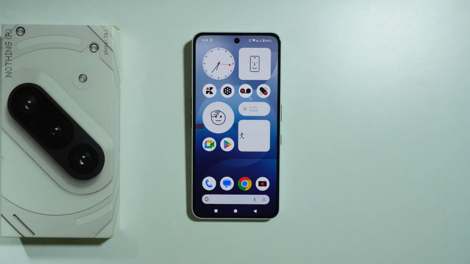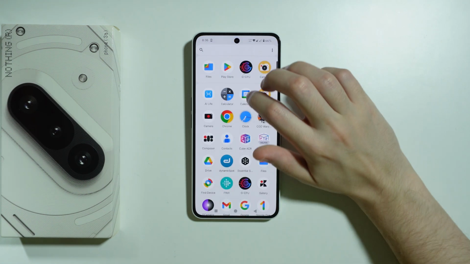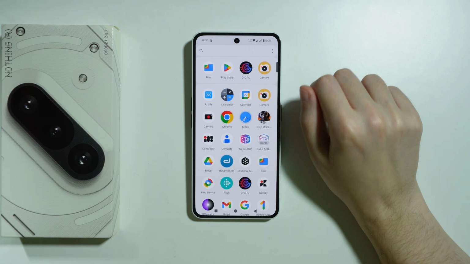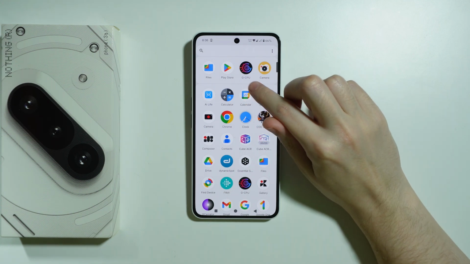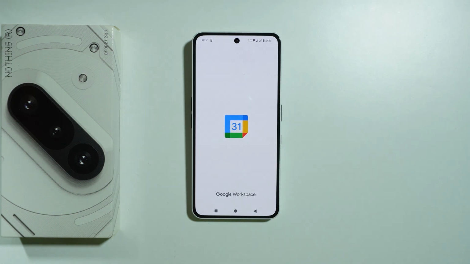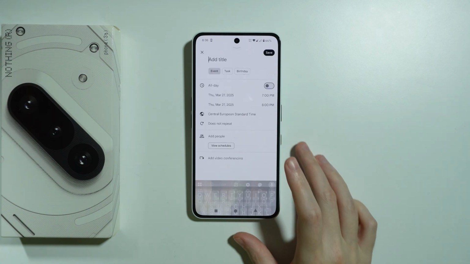To add event to calendar on a Nothing Phone 3a, we can go to the calendar first. So if you go to the app drawer, you should be able to find calendar app by Google. There we go. Now over here, we can press this plus button in the bottom right corner and choose event.